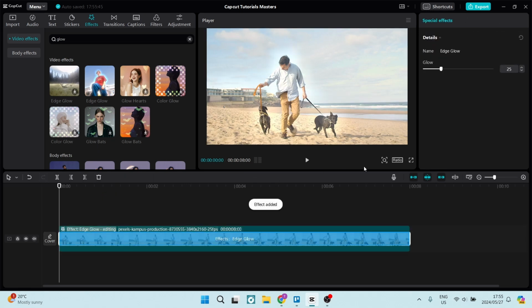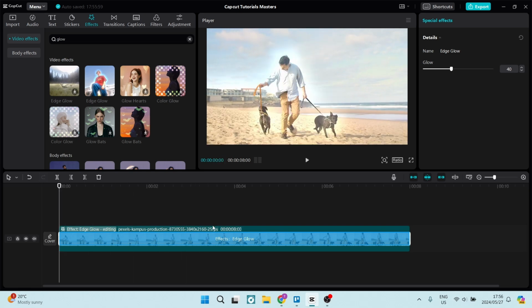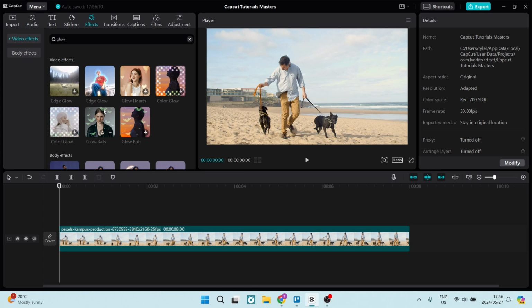You can see on the right hand side we can now adjust the amount of glow that's actually being put onto the video. And now you can go ahead and just push play and see what it looks like. You can also go ahead and explore with other effects.